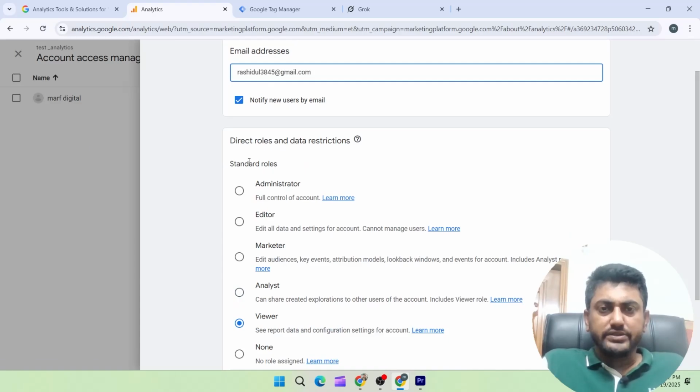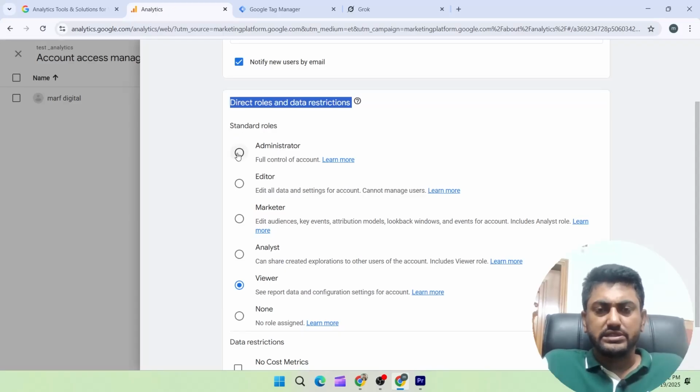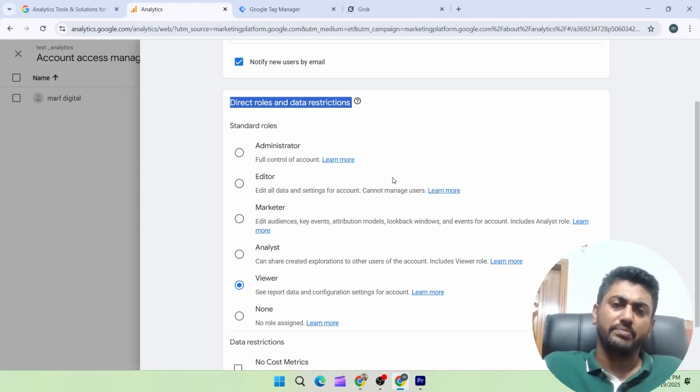and now the role is which role you actually want to give this email ID. So the standard roles are Administrator. This is needed for administration or configuration or taking care of this account. This is the higher level of access. Under this is Editor level access, which can edit data and settings for the account but cannot manage users. Marketers, if you give them marketer level access, can only edit audiences, key events, attribution models, lookback windows, events for the account, and include the Analyst role.